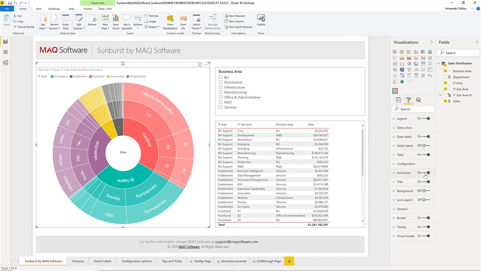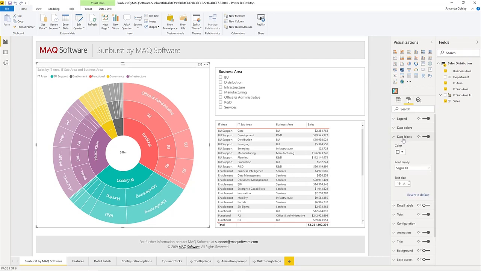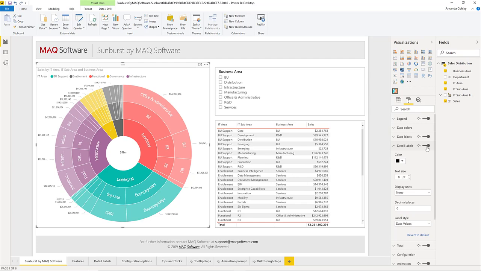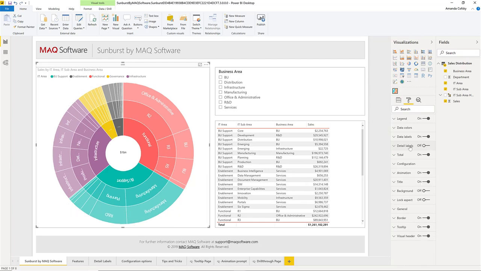Of course, there are formatting capabilities that come along with this visual. You can, for example, turn off the animations. You can control the data labels and the detailed labels as well. You can turn on and off the legend, control the data colors, and basically take advantage of all of the great features that you would expect from a visual.